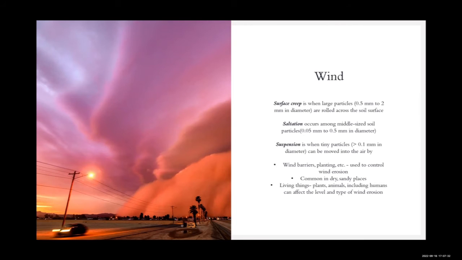Suspension. This is when you get tiny particles that can be moved into the air. Look right here. This is what we're talking about with suspension. These are all completely lifted into the sky.